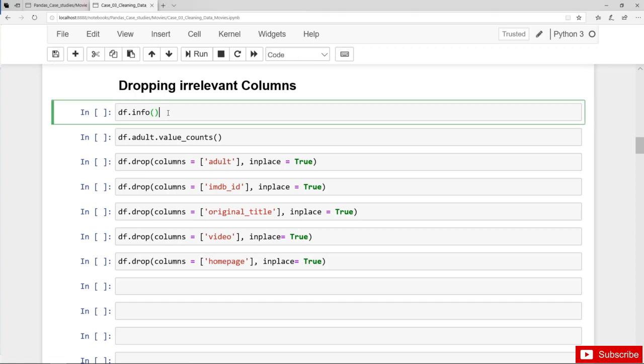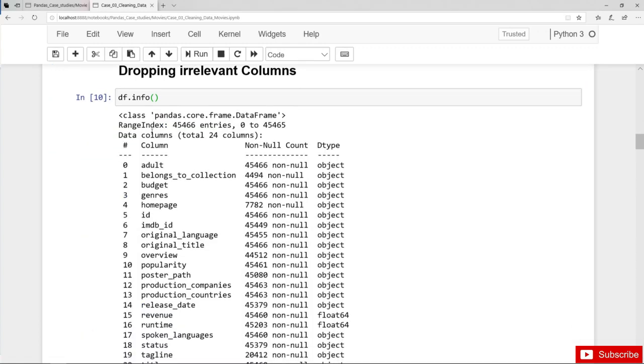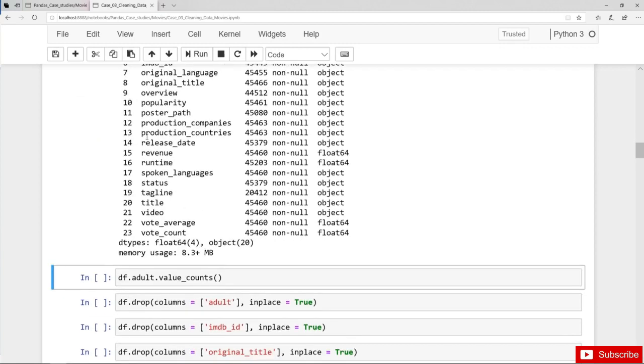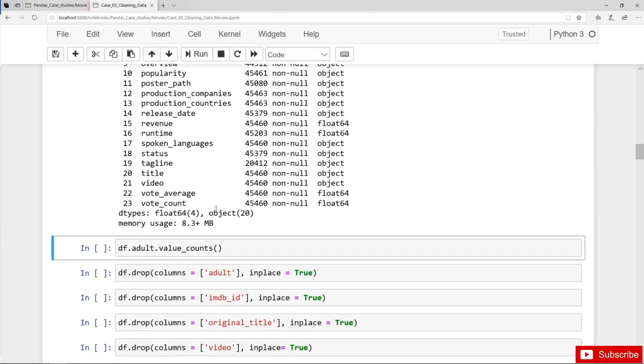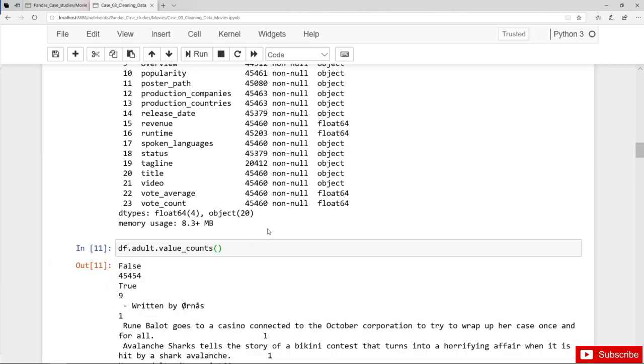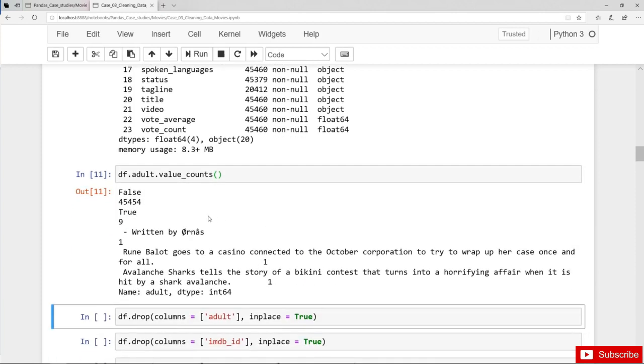And again, let's have a look at the columns. First of all, we can see the adult column. We can have a closer look with the value_counts. And obviously, the most frequent value is False. Then we have True with only 9 instances. And obviously then we have data that doesn't fit into this column. So it seems like a tagline or something.